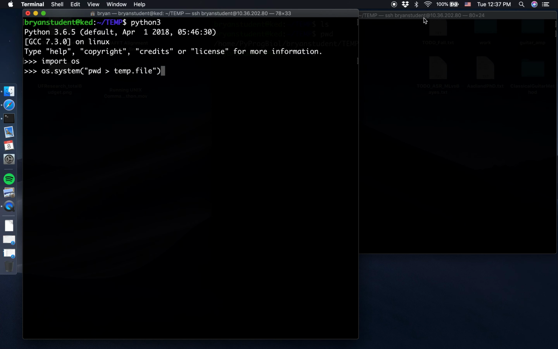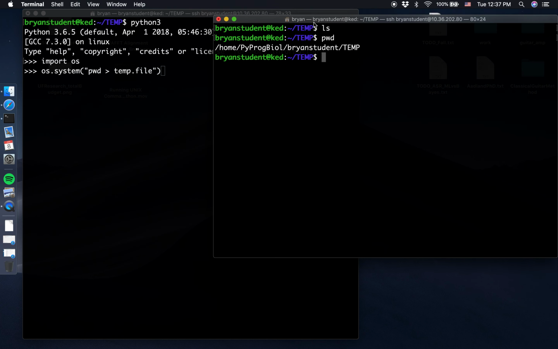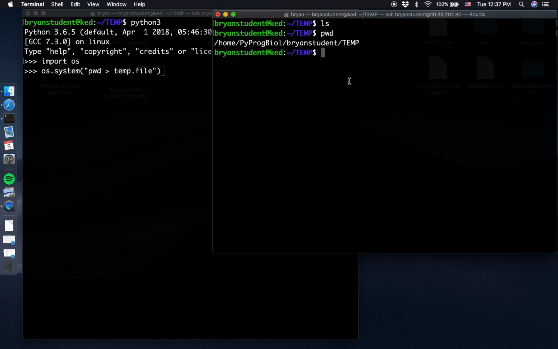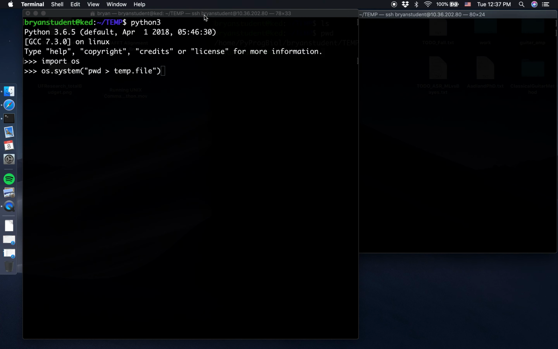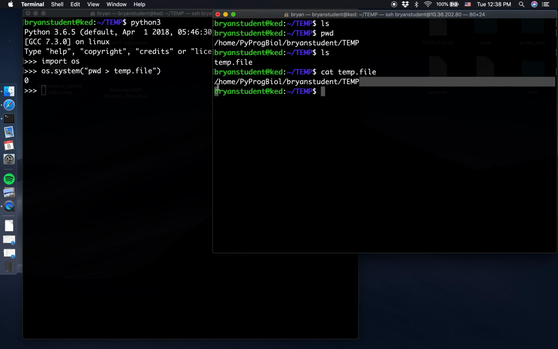So again, I've logged on to the Unix server using two different windows. One is a Unix terminal, so I can see what's going on at the Unix side, and then I'm running the Python 3 interpreter here. Just like we did last time, I've imported the OS module, and then I'm going to execute a system command that prints the working directory and then redirects that to a file. So I can execute that, and then when I go over there in Unix, I see that I've created this temp file, and it has information in it.